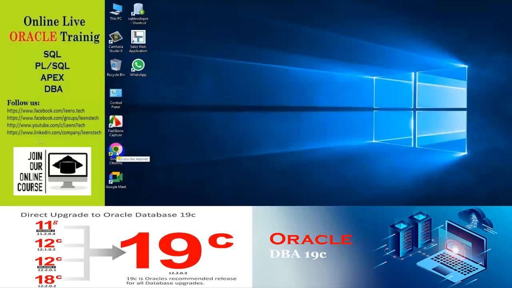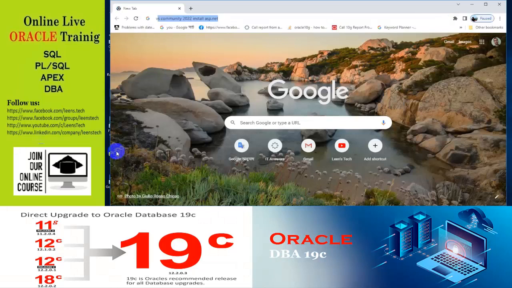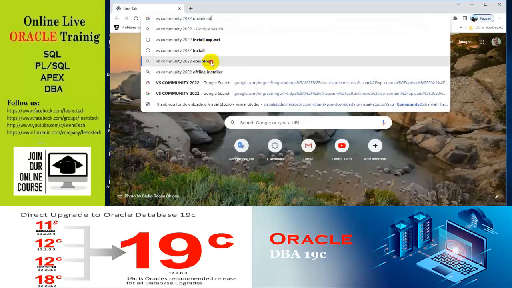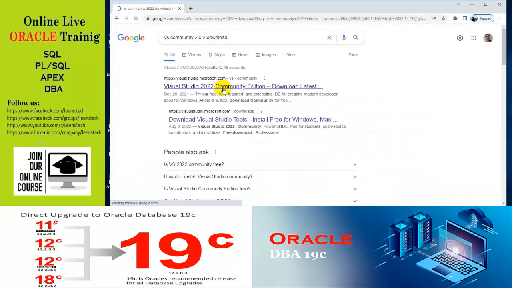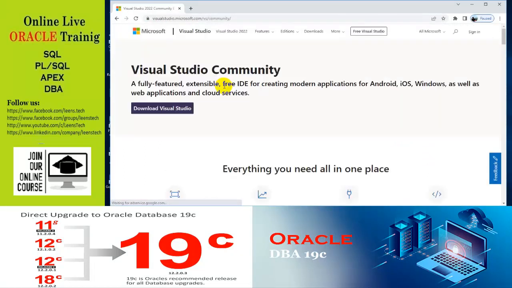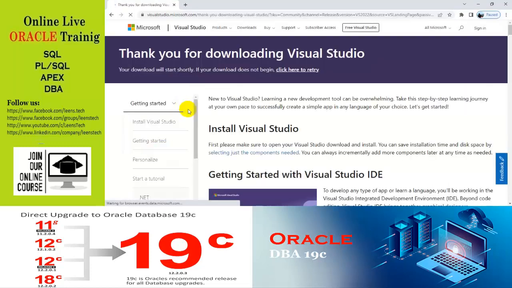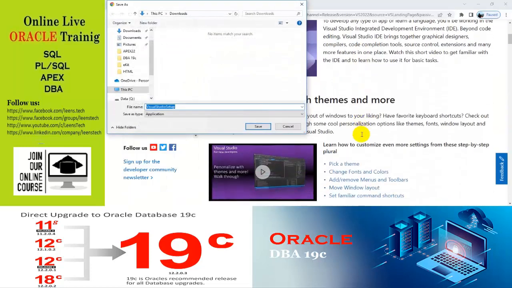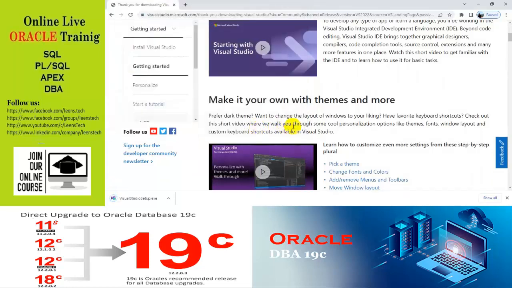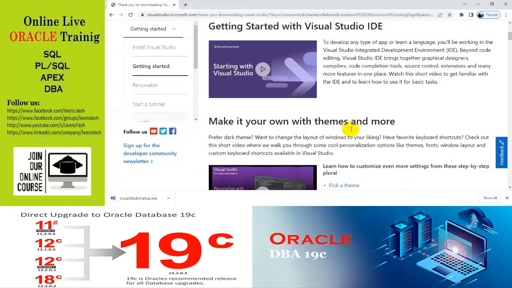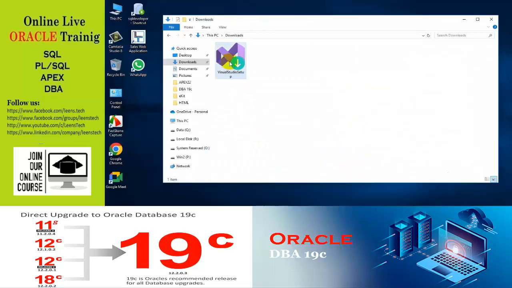Or, let's go to your internet browser and search for Visual Studio 2022 download. Now click here. You see, here is the download option for downloading VS Community 2022. Click here now to start downloading VS Community 2022. Click on the Save button to save the Visual Studio setup.exe in your desired location. Very good. Our download has been completed successfully.